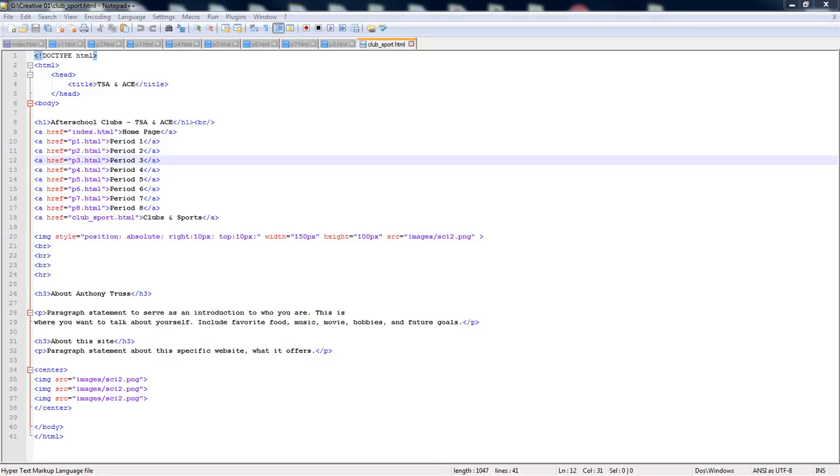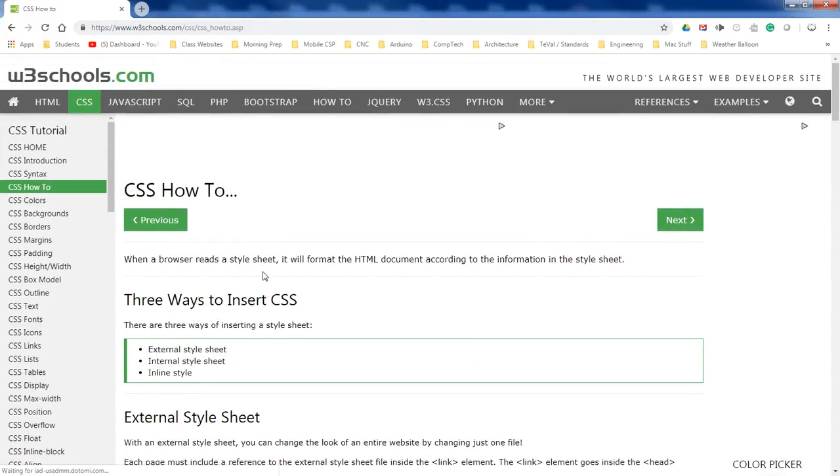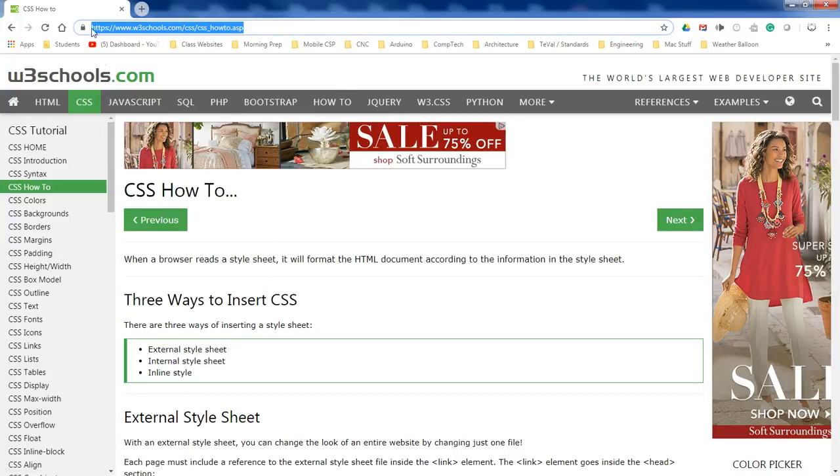If you are lost or need reference, just search W3Schools external CSS, or go to this specific link, and you can see everything that was used in terms of content for this lesson. Have a good day.